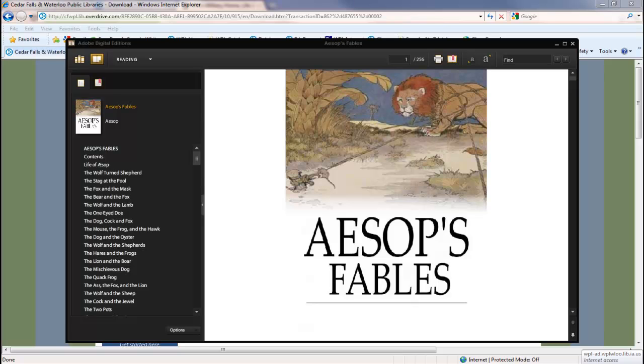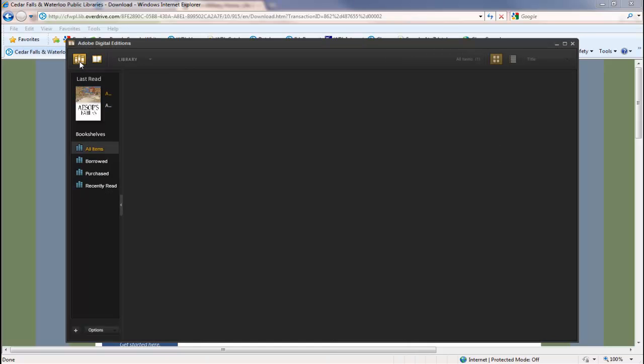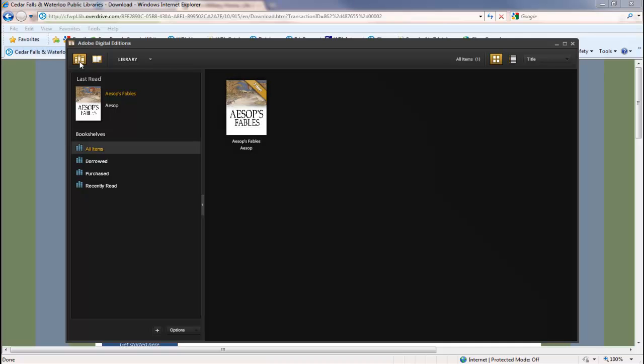Alright, now that we have our book, we're going to work on transferring that to our e-reader. So what you'll need to do is change this view to the library view. And you can do that up here in the upper left-hand corner. Just click on the symbol, it looks like 3 books. And then go ahead and plug in your e-reader.